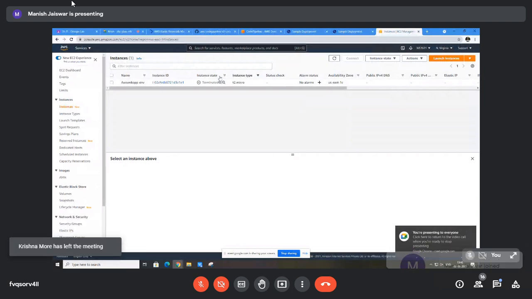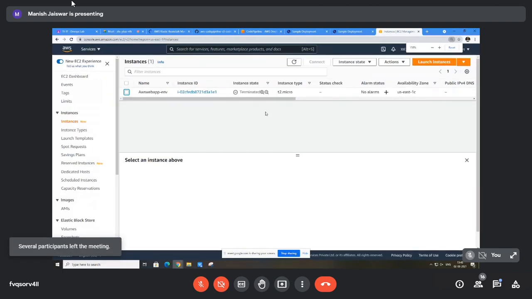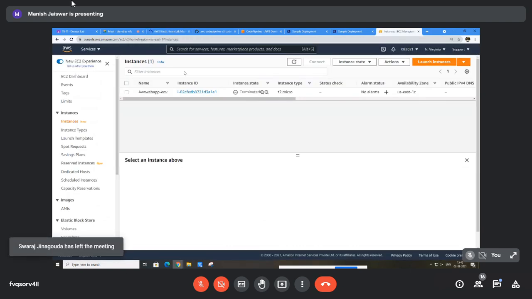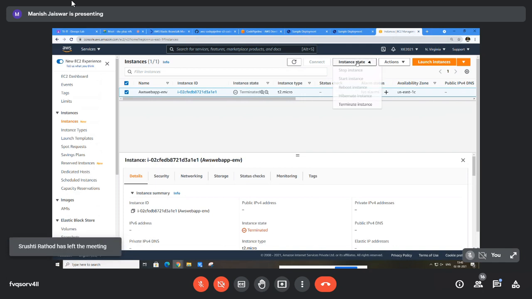Ma'am, can you check if it is terminated or not? See, it is stopped. Can you zoom the screen? Okay, just wait a minute. See here, in instance state, it shows that it is terminated. So it means it is terminated. Still, if you want to recheck it, select the AWS instance, then click on instance state. See, the terminate option is there.